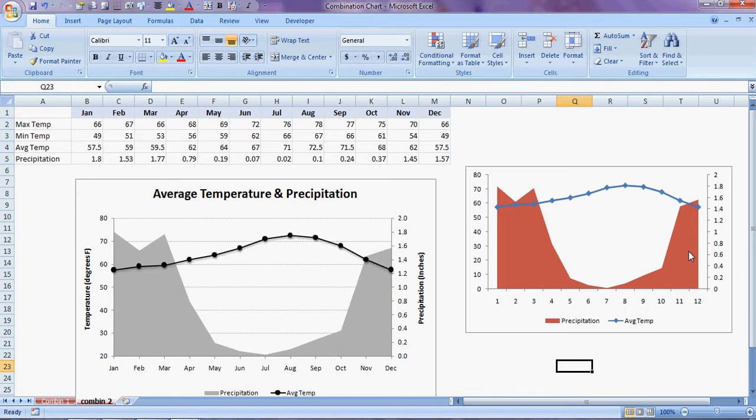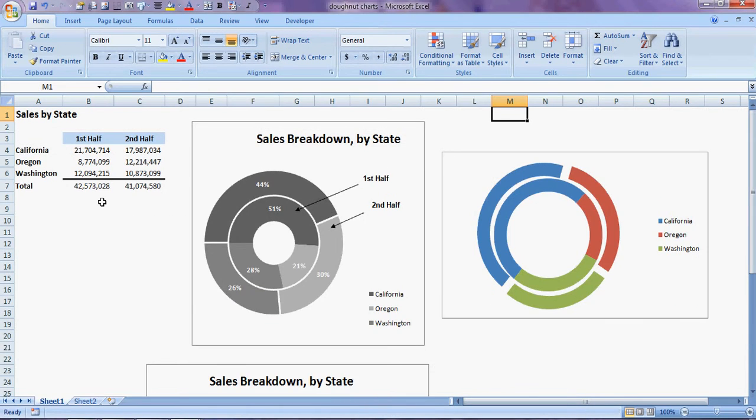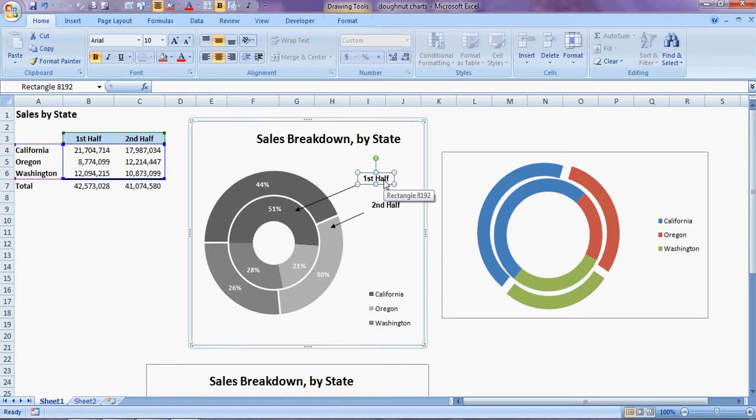Now the next chart which we'll be doing today is the donut chart. Basically a donut chart is similar to a pie chart with two exceptions: it has a hole in the middle, this hole, and it can display more than one series of data. The legend identifies the data points. Like in this case, the arrows and these things were added manually.